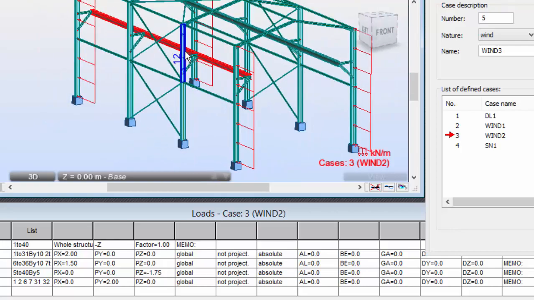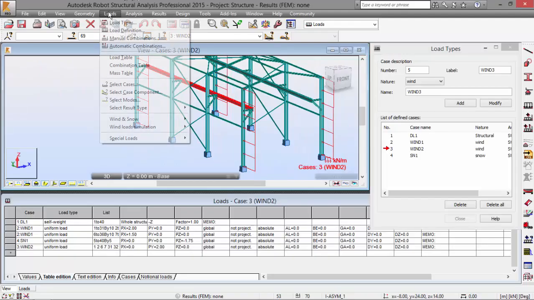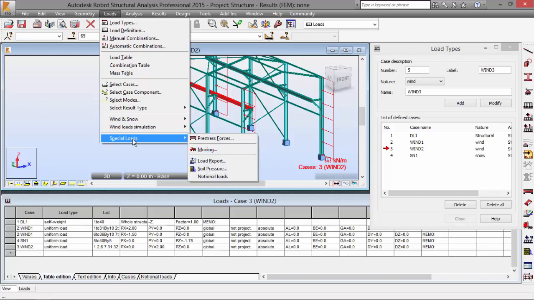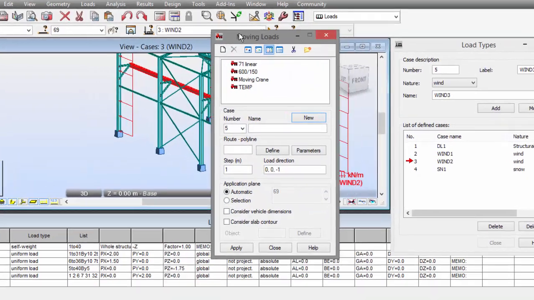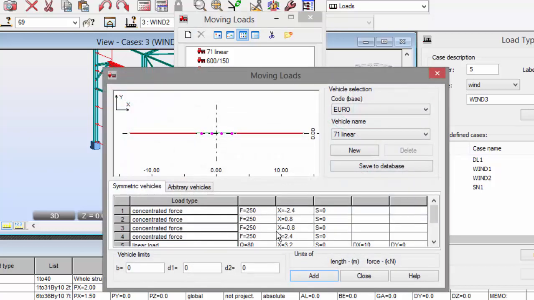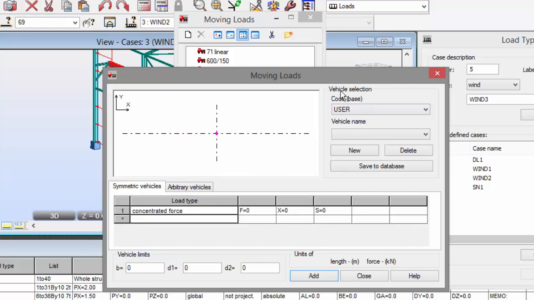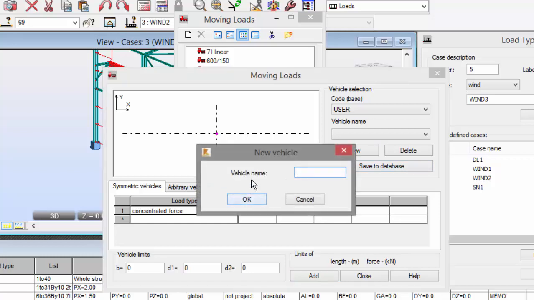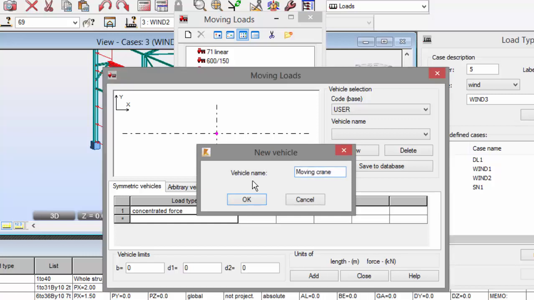Let's move. Now let's go to the loads menu, special loads, moving. I'm going to select the new vehicle icon over here. Let me choose user, of course. I'm going to choose the new button over here. I'm going to give it a name, which will be moving crane. Okay.